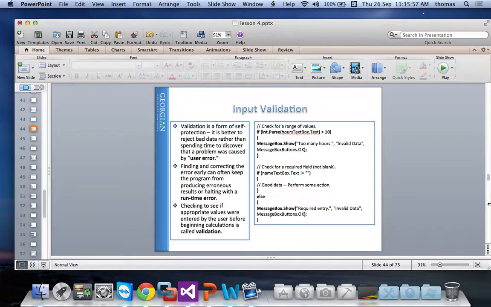Here we do it differently on the C# side. What we're saying is, if I integer parse this hours text box, and if it's greater than 10, so I'm checking the ranges, then I want to pop up a message box that shows "too many hours", with "invalid data" as the name of the message box. Then hit OK, and get them to redo it, and maybe reset their focus back to that form and select all of the part of the form that they're entering, because you don't want them to enter invalid data.